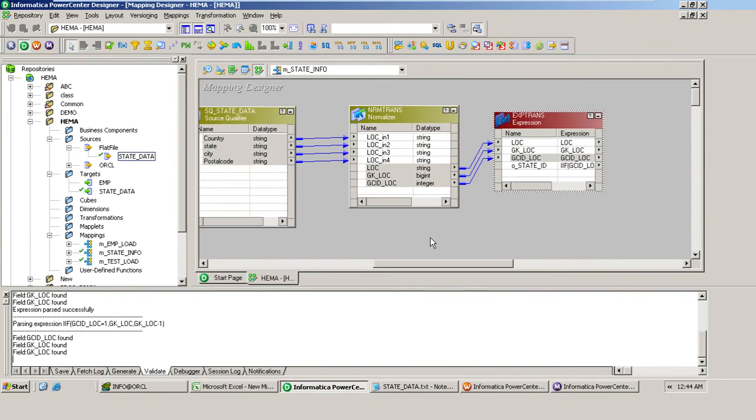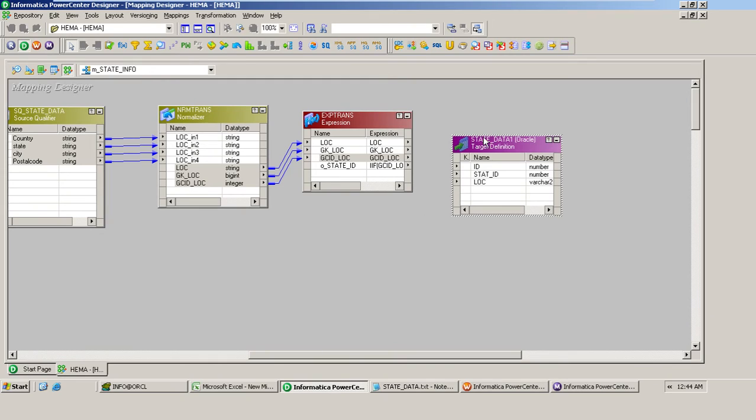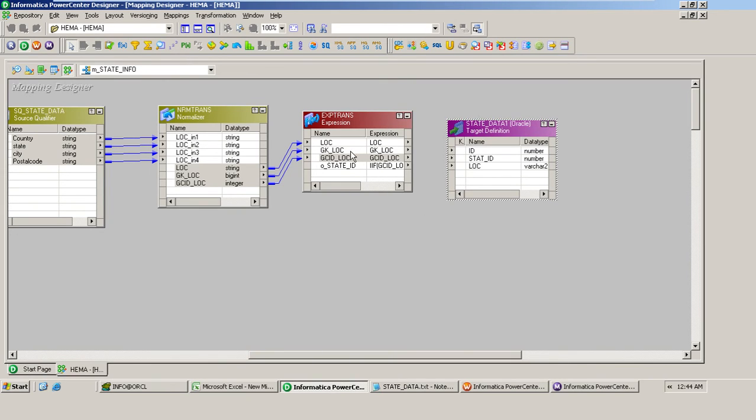Now bring the target and connect it. It's pretty simple, but the difficult part is what logic you need to implement, the thinking. That is the only important thing here. GKID is the one for this, and this is the state id. That's it. Save it.